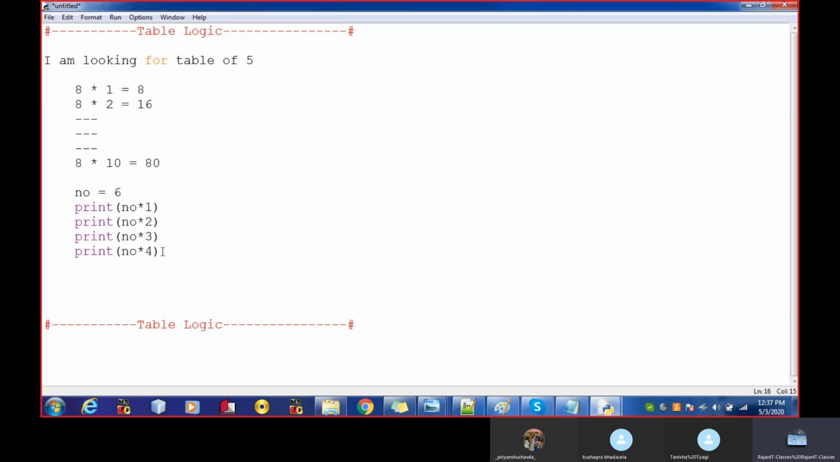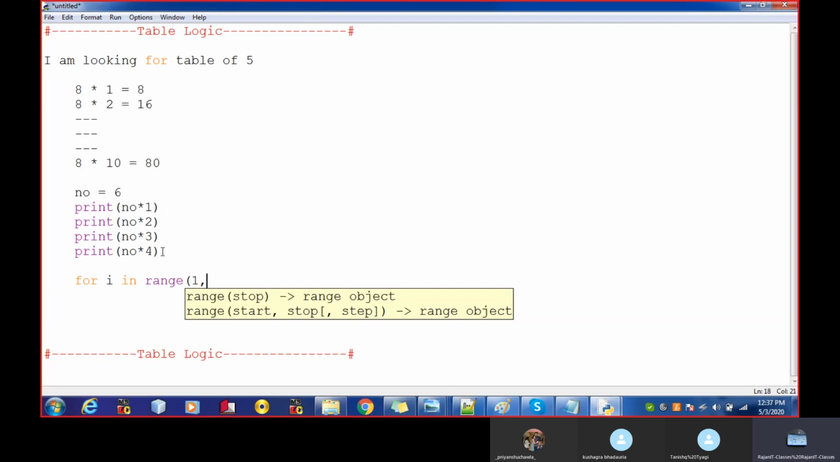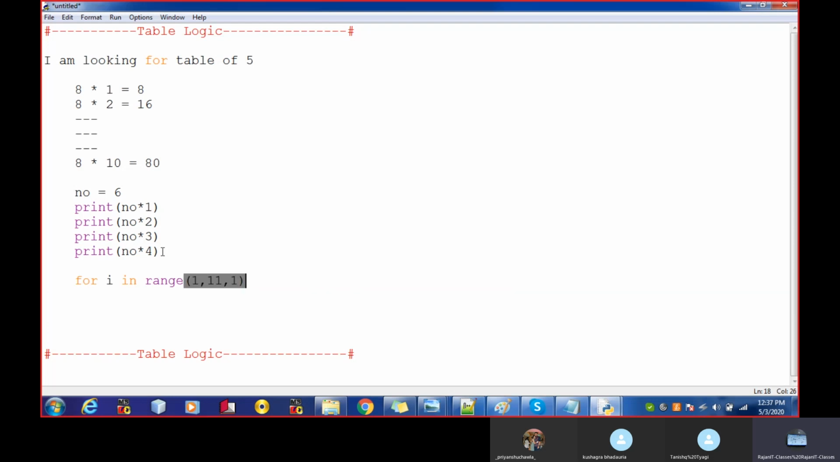So now, just to have this print statement 10 times, I will use the concept of the loop. For i in range, it starts from 1, and your stop value is 11, so the last value is 11 minus 1, that is 10, incrementing by 1. Okay, so if I run this loop, it will print 10 times.